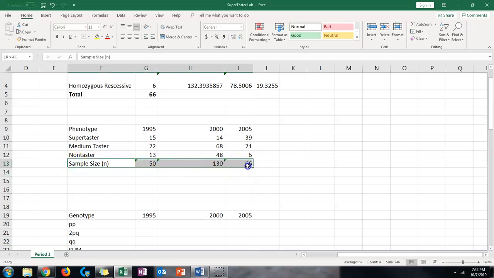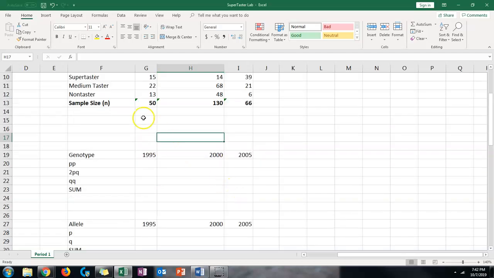I'm just going to bold this. You guys don't have to bold this. I'm just doing this now, you guys know what I'm referring to. So this is 50 individuals or 100 alleles. This is 130 individuals or 260 alleles. This is 66 individuals, or that is 132 alleles.